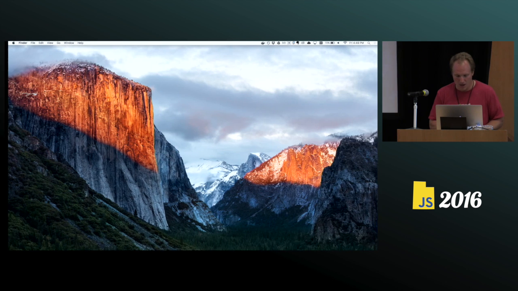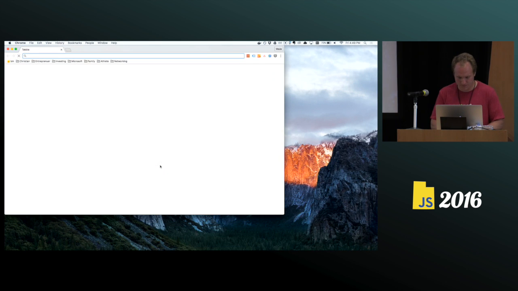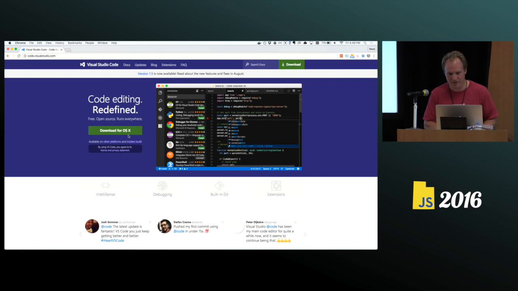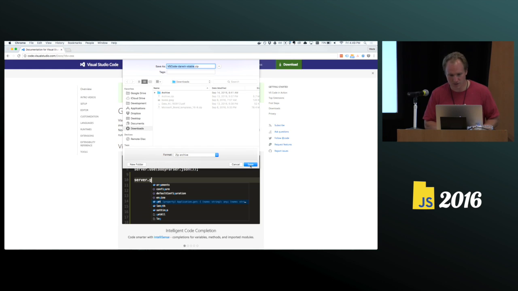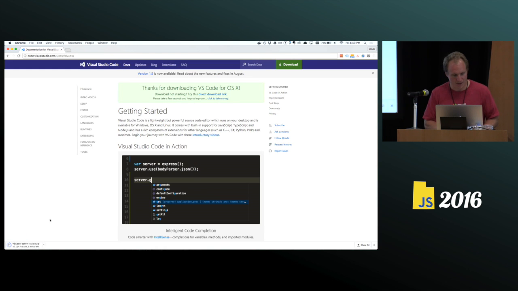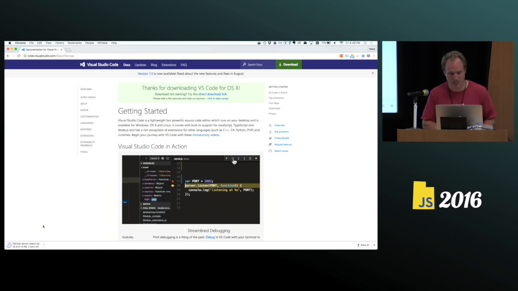We're going to first go here to code, and we're going to download the product. If you've ever downloaded Visual Studio, you'll notice the difference here. It's about 47 megs, so pretty small. We can download it in just a few seconds.